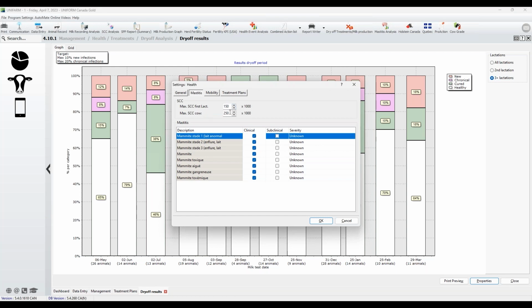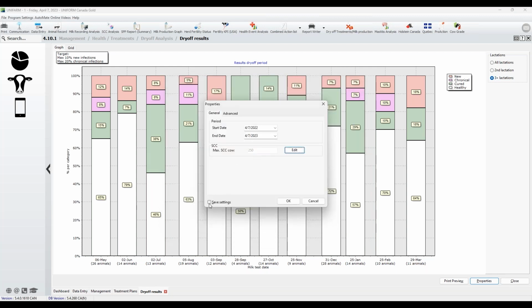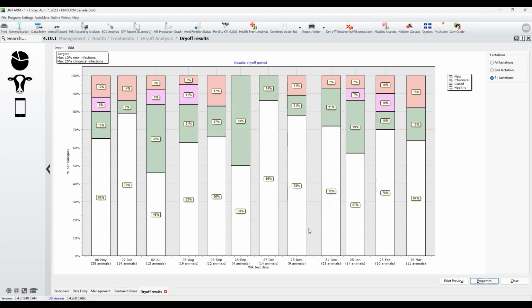So if you want to be stricter or you want to give them a little slack, you can just adjust it here. So for example, for my second lactation and plus, if I want to be a little more strict, I can put 200 instead of 250, and then it'll adjust all my graphs that are related to the cell count. After that, you can push on OK, and it's really important to click here on Save Settings before clicking on OK. So once those changes are made, you will see that your graph here will adjust.